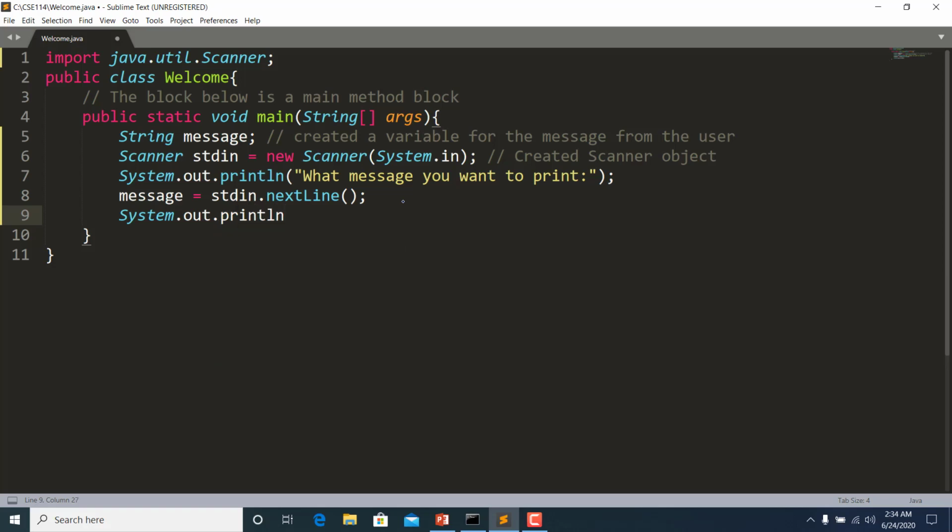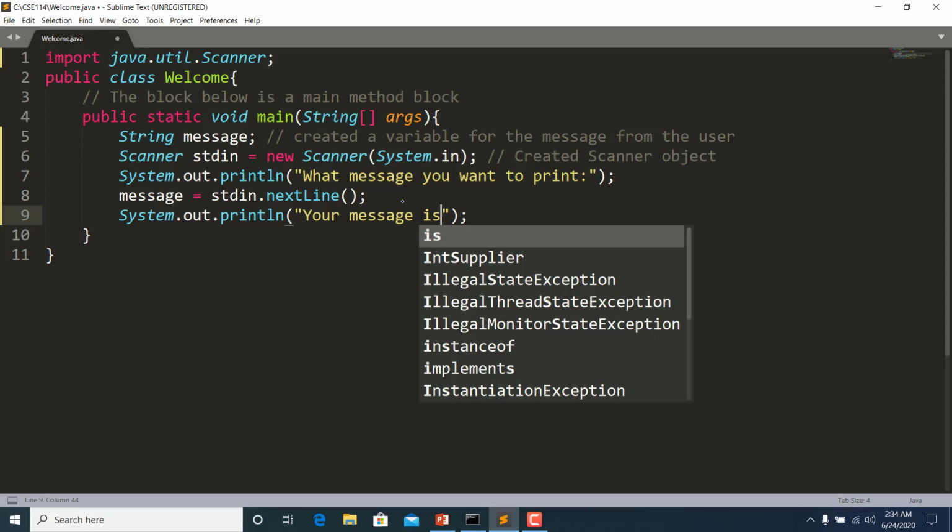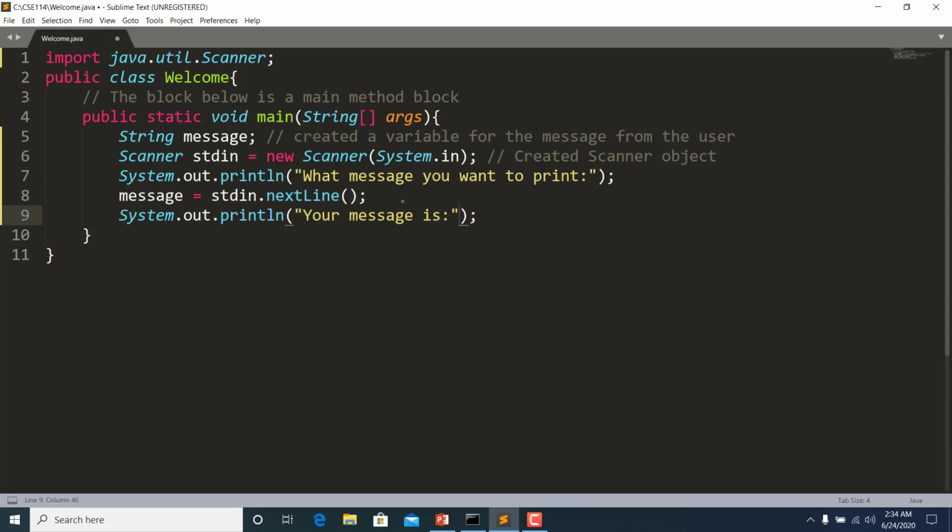System.out.println, your message is, message. Now the way I'm using it, it is possible to do. What is happening and why is it happening that way? The details will be explained in next slides. Okay, so don't worry about it.